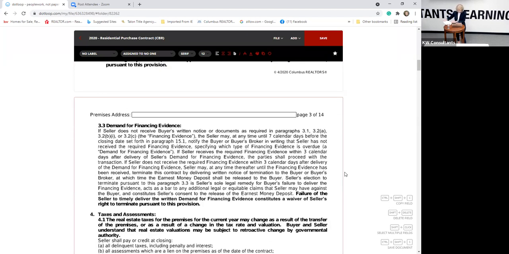Demand for financing evidence, and I'm going to look at my little sheet here. It says, if the seller does not receive the buyer's written notice or documents as required in paragraph 3.1, the seller may at any time until 7 calendar days before the closing date set forth in paragraph 15.1, notify the buyer or the buyer's broker in writing that seller has not received the required financing evidence. And basically, they can just cancel the contract.